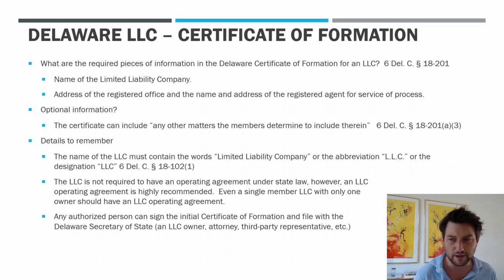Now, what other information can be included there? Within that section, it does provide that you can include, and this is the precise language used, "any other matters the members determine to include therein." Again, optional, right? So if you want to be more precise about how the LLC is going to be governed, let's say, you might include a provision for that. But again, it's not necessary. A lot of these pieces that could be deemed optional to include in the certificate, you just include with the LLC operating agreement, right? Which is just kept internally amongst the owners. It's not actually submitted to Delaware.